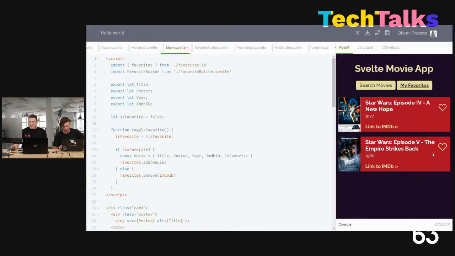Awesome. However, you can see that it still doesn't really keep the state of the heart there. It doesn't know that it should be a full heart.